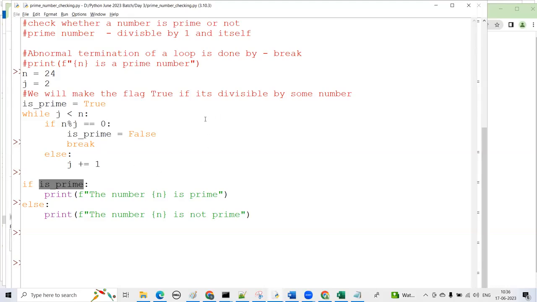We're directly giving true here, yes, so it's entering into the for loop. Yeah. Sorry, it's the if condition.